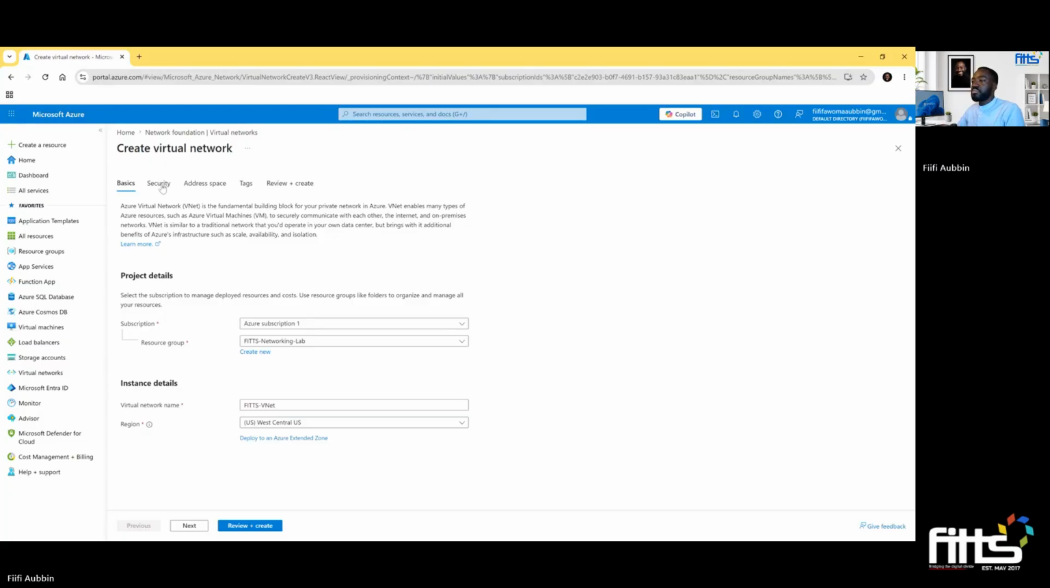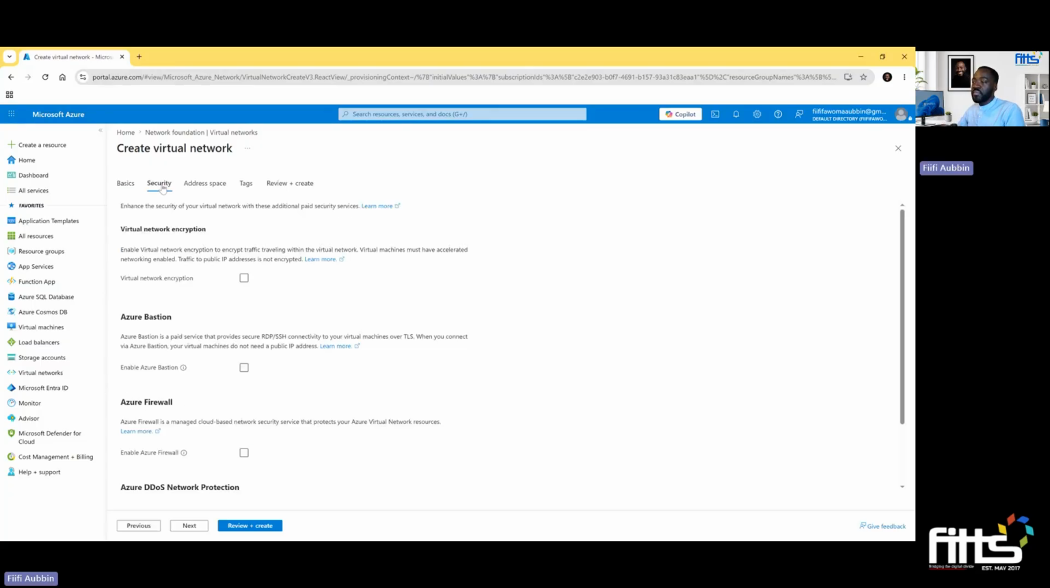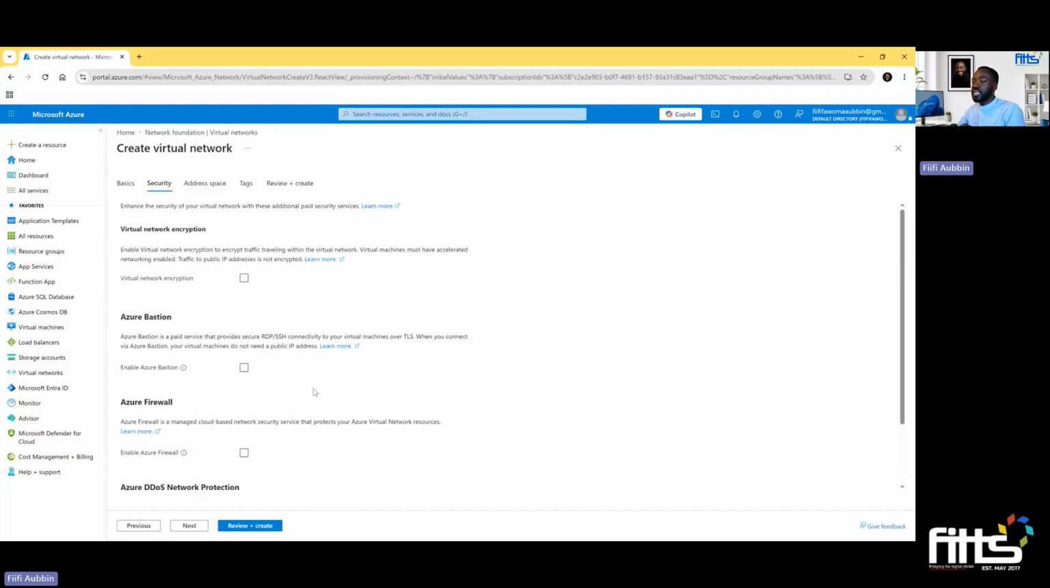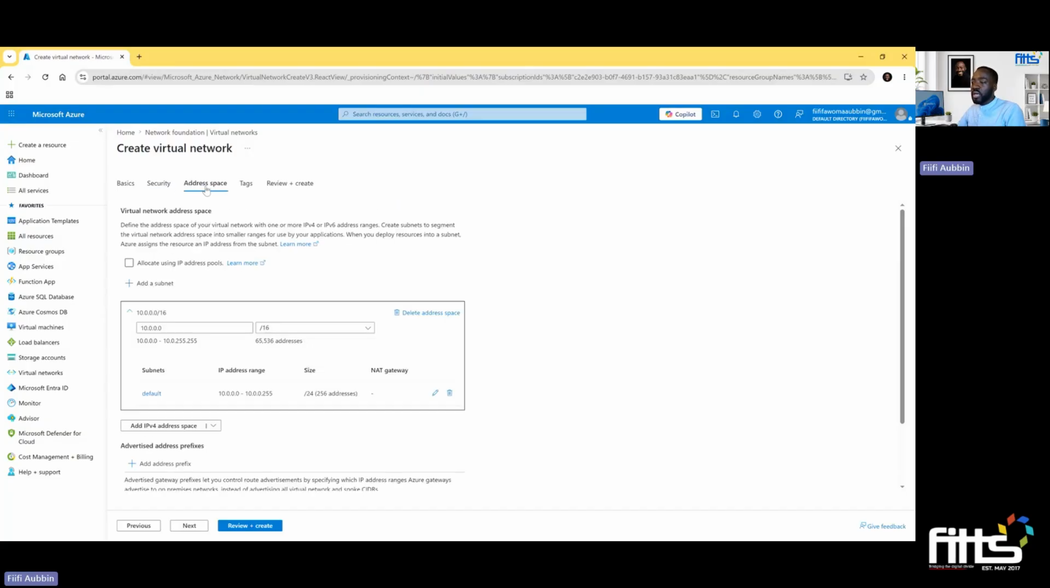You can hit on the security tab and there are lots of things we will later discuss under this: denial of service, DDoS, distributed denial of service. Then Azure Firewall, Azure Bastion, Azure Virtual Network Encryption. Then we head over to our address space.